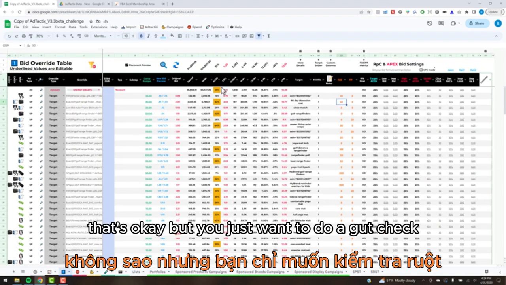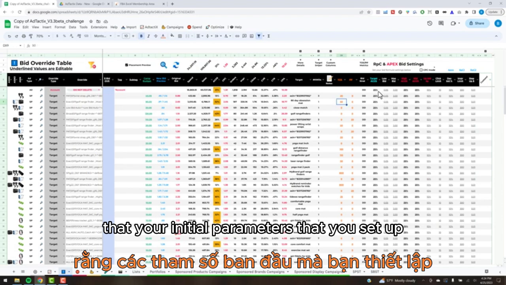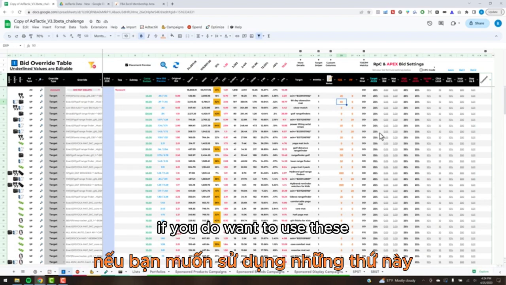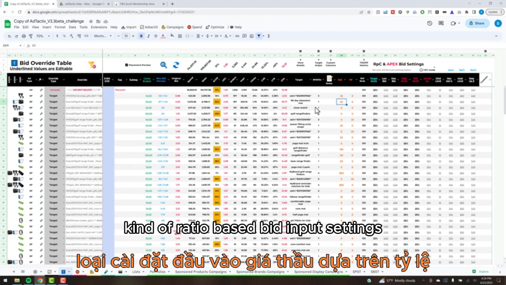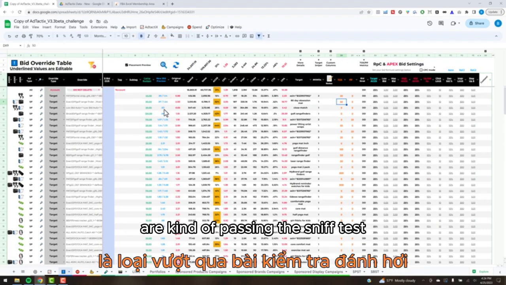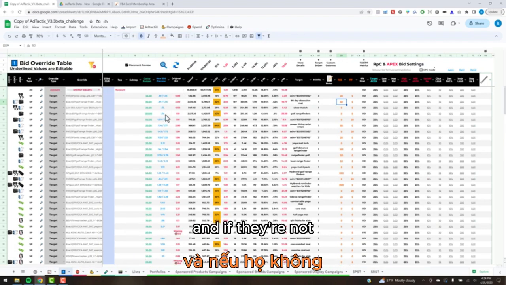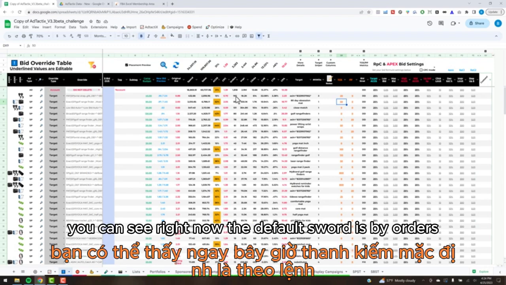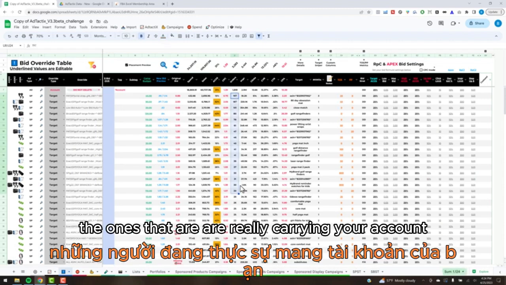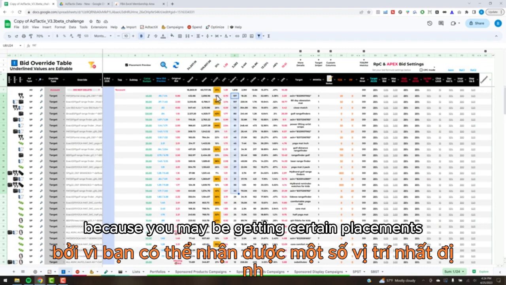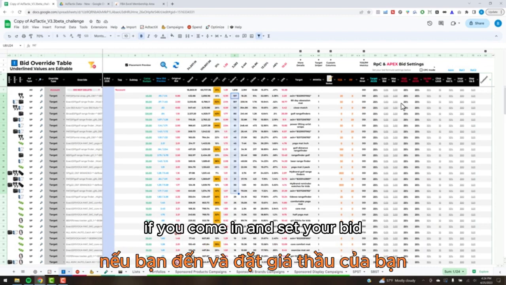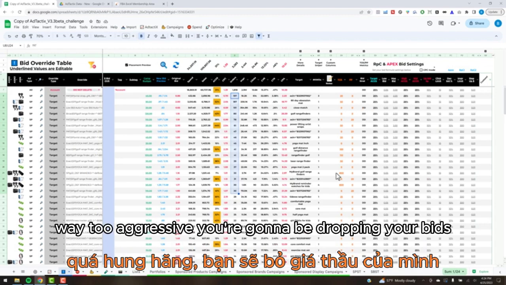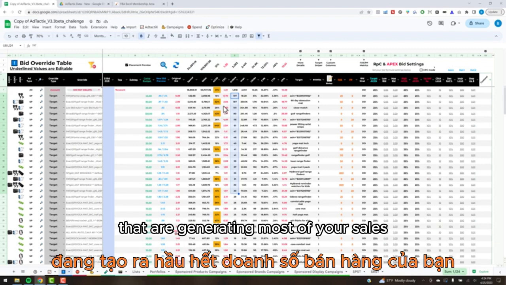Now I do have a 50% modifier on this, so you might say that's okay, but you just want to do a gut check that your initial parameters, if you do want to use these ratio-based bid input settings, are passing the sniff test. And if they're not, especially on your top 10% of targets, so you can see right now the default sort is by orders, you really don't want to lose momentum on the ones that are really carrying your account, because you may be getting certain placements. If you set your bid input settings way too aggressive from the start, you're going to be dropping your bids considerably on some of these that are generating most of your sales.